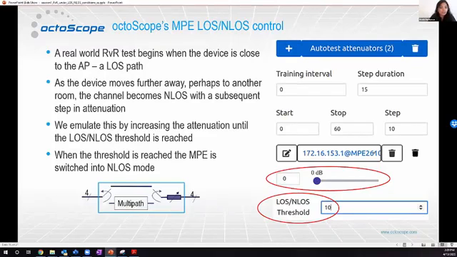And our MPE has a switchover. So in line of sight, it behaves as a normal attenuator. And when it crosses the threshold, it switches over to the multipath. So you can go to the next slide, Steve.